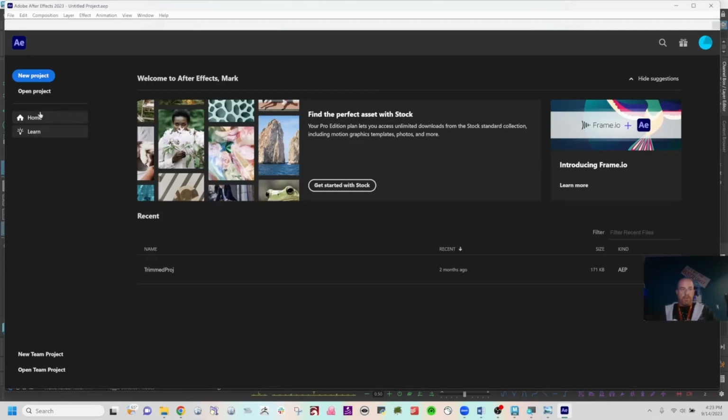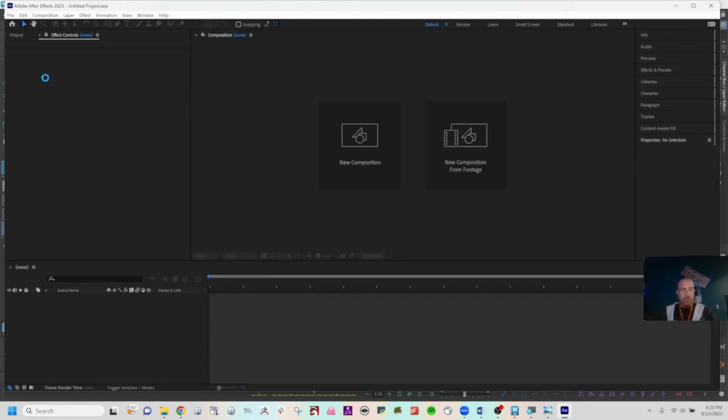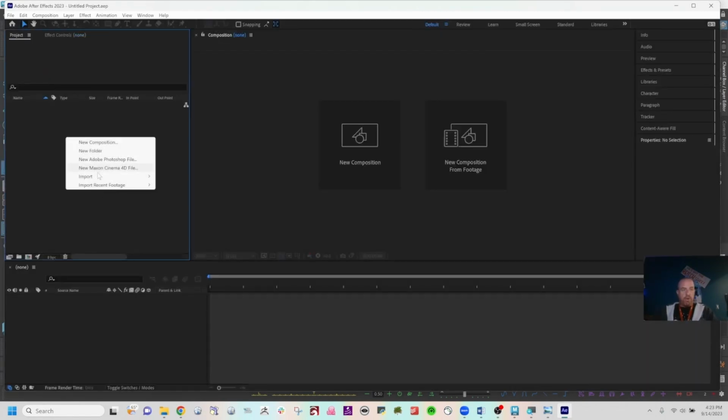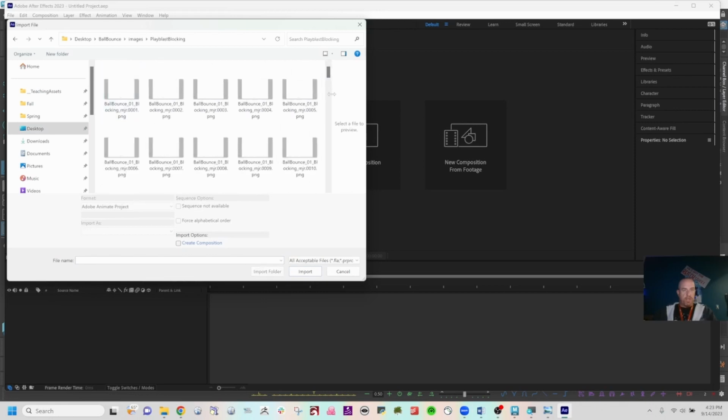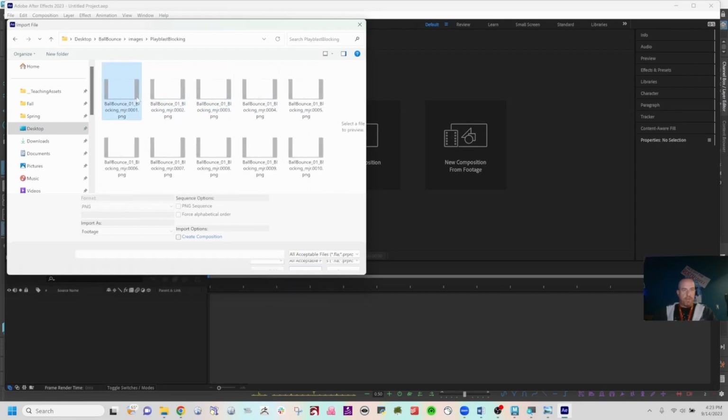Okay, we open up After Effects, and then we're going to do a new project, import our file, and then we're going to go to my desktop, go to the ball bounce, go to images, go to Play Blast. So now my ball bounce here, I want to select 01. I want to make sure it says PNG sequence. That means it's going to pull it all in as footage.